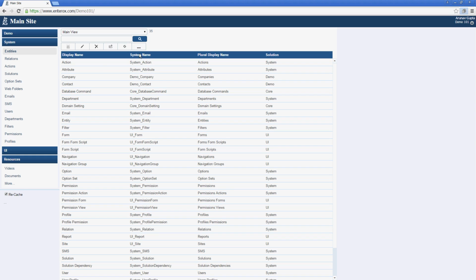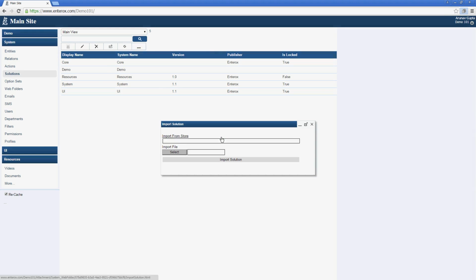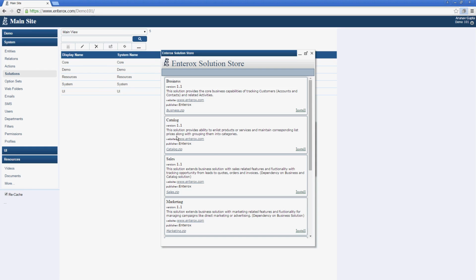If you have seen the last video, you already know about creating entities, relations, actions, and packaging them into solutions. Now, based on the same concept, there are some solutions pre-built or inbuilt with the platform, and they can be imported from the solution store.